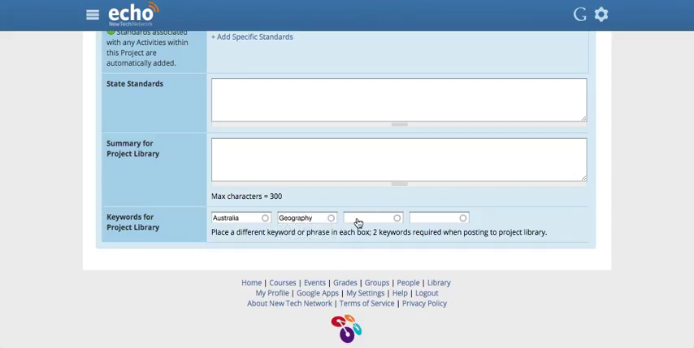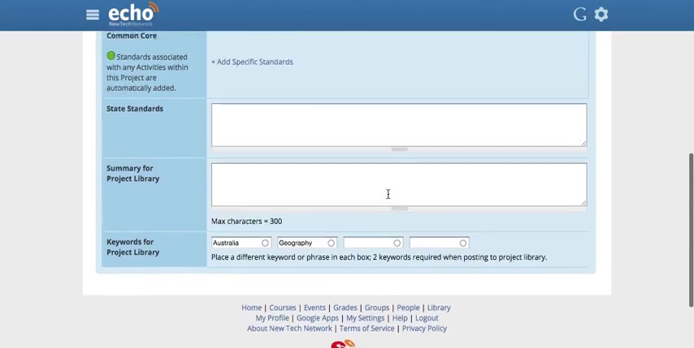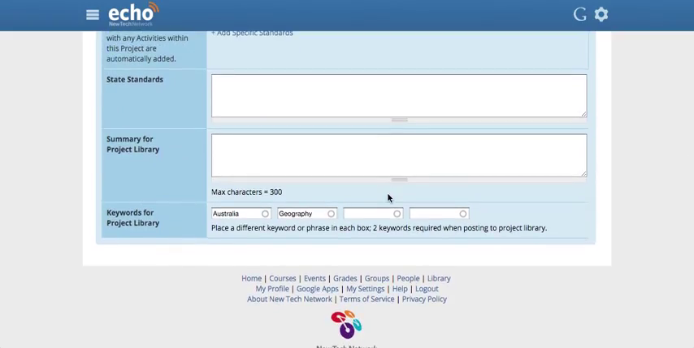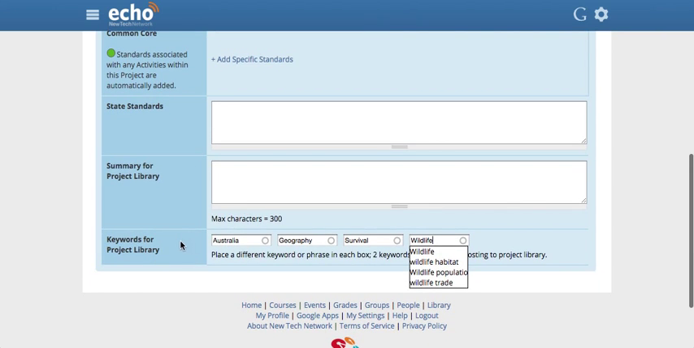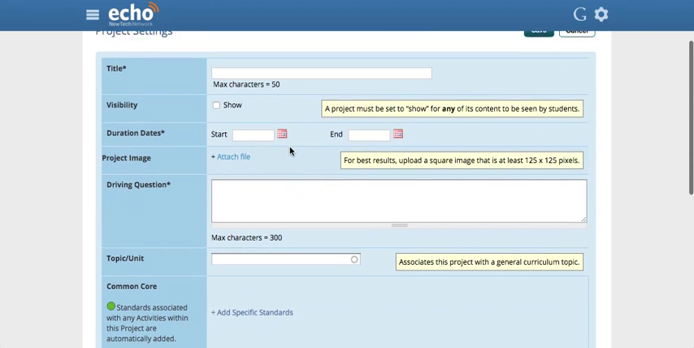Crossover, and my project that I'm designing today, I'm going to put a little spin on the Australian Survivor show that's coming out. And I'm going to enter in survival, and the final one we can put in will be wildlife. Okay, so that's the first step we've done. We've made sure that our keywords for the project are entered in, so any of those searches will be attached to this project that we're creating now.